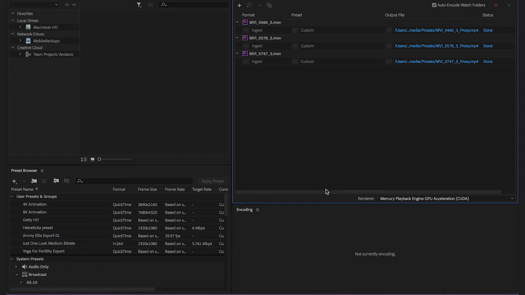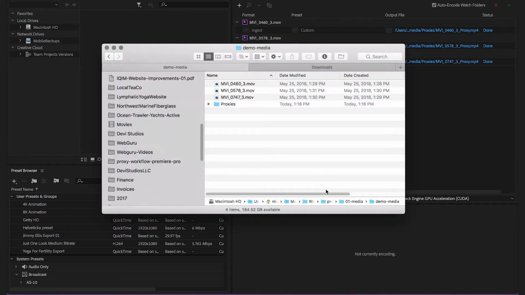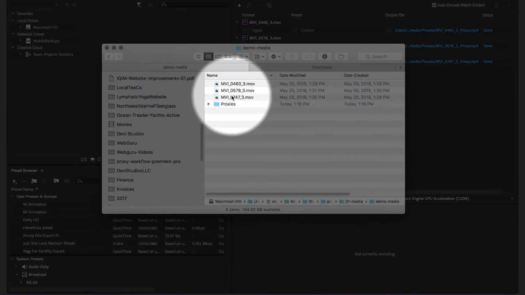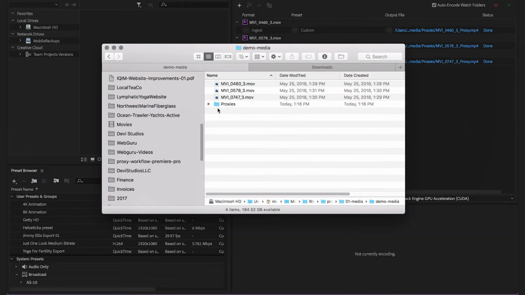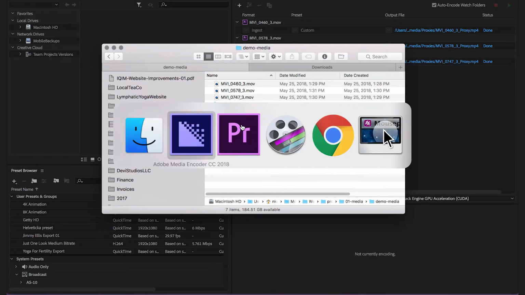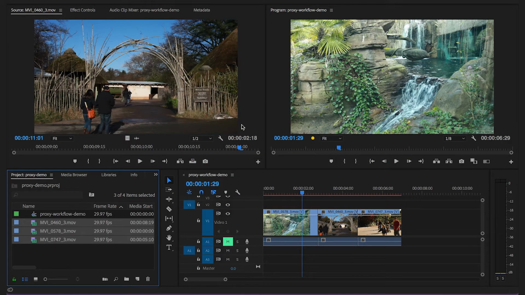Once this is done, you can see the proxy media on your hard drive next to the originals. So here is my original media, and now here's a new folder called Proxies. If I open up the Proxies folder, there are my proxy files, and these are simply low resolution copies. Now let's come back into Premiere Pro.